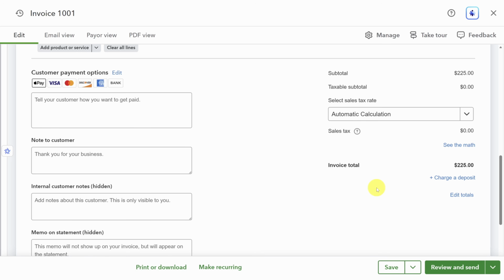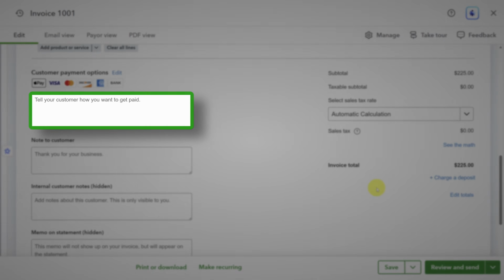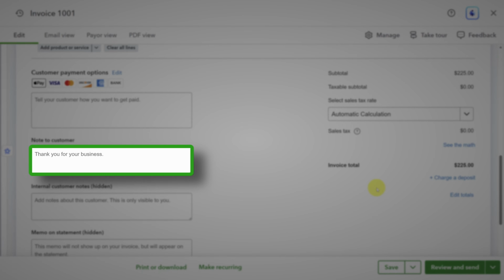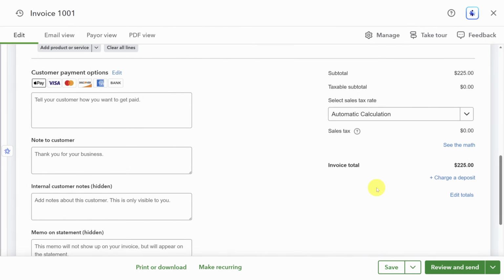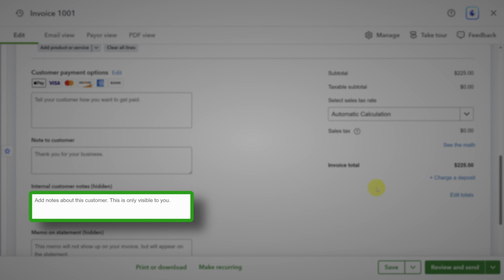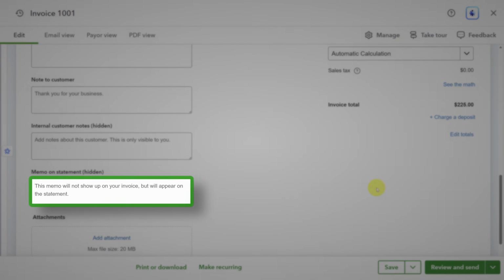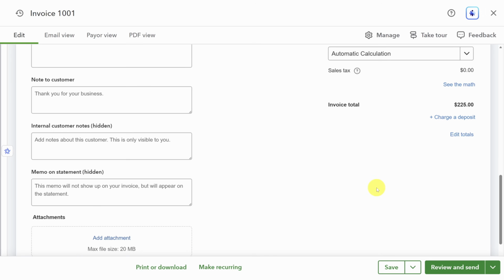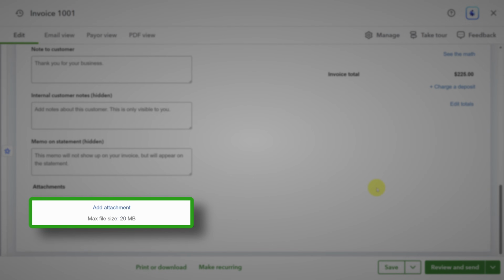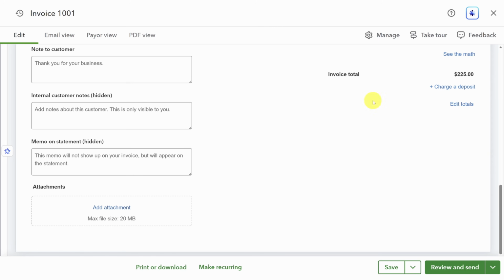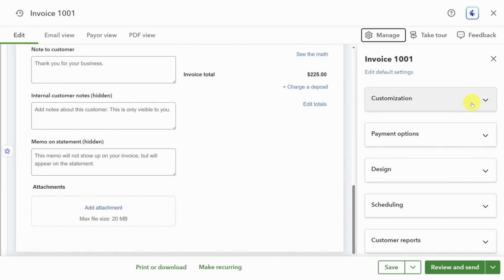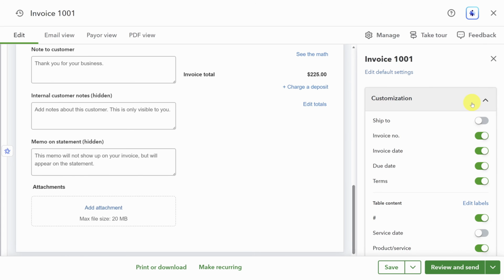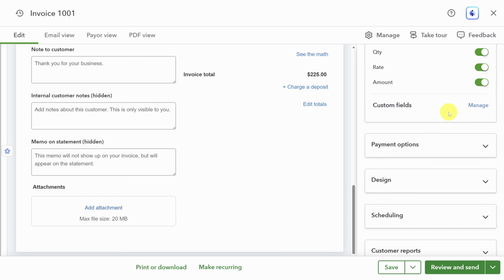If you want your customer to pay in a different way, type those instructions here. Provide any other notes to your customer in this text box. Make any internal notes about the customer here. Add statement-specific notes here. And if you have any other documents to send, you can attach them here. If you click on Manage in the top right, you'll also see a lot of customization options. To learn more about those options, check out the video in the top right.